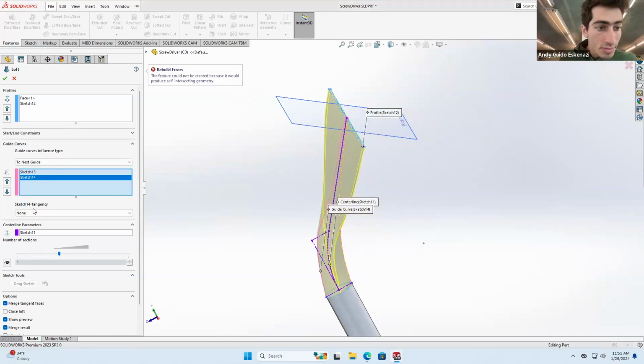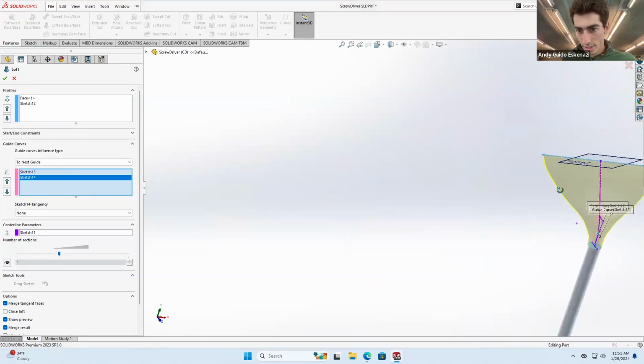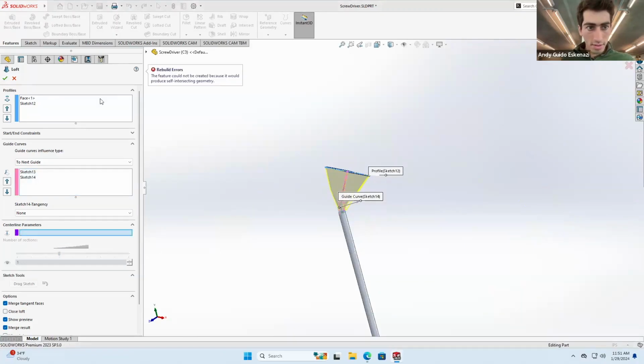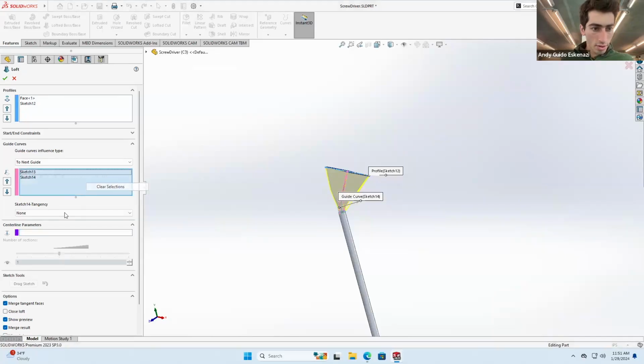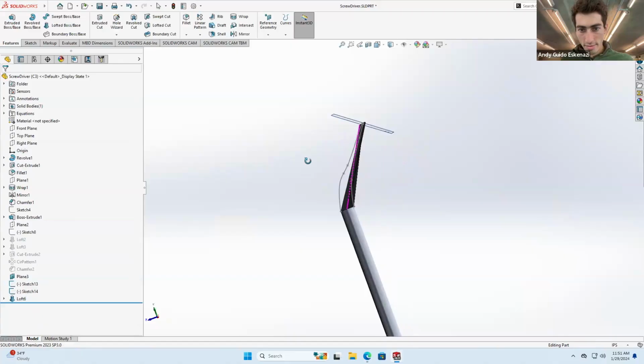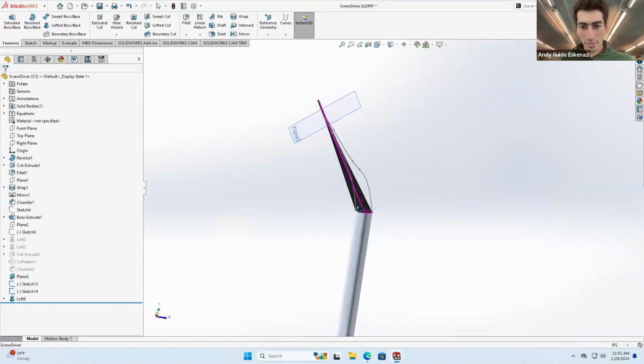Oh, self-intersecting geometry. Why are you saying that? Let me see if I delete this center line. Does that work? Oh, yeah, that one worked. I think I can figure it out afterwards.